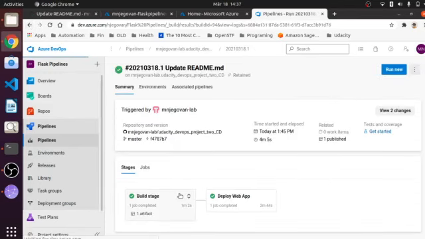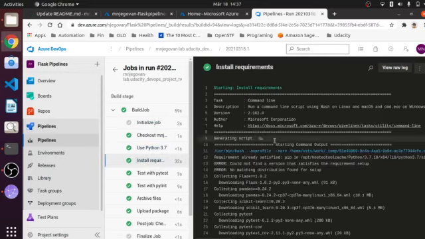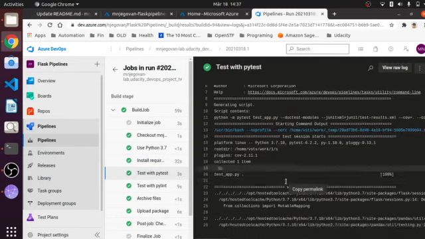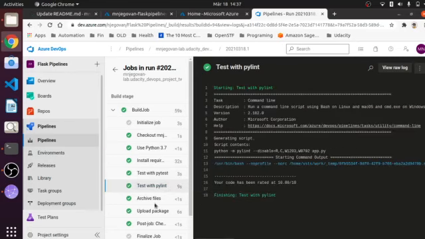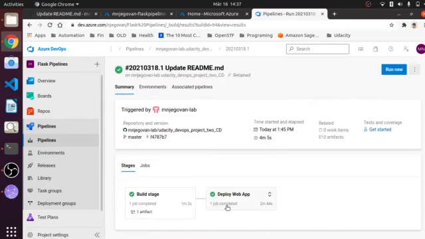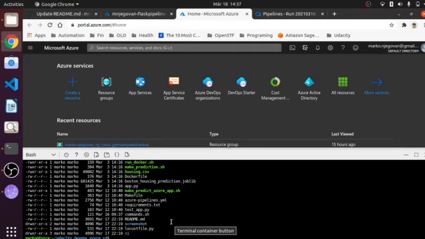So here, if you go to the build stage, you will see that we have initialization, setting the Python, installing the requirements, as mentioned before. What I did extra, I decided to have a testing step and a linting step. So that was basically my work. And here you will have the step where the application is being deployed.